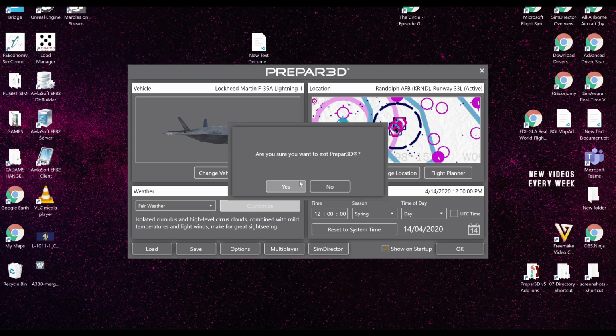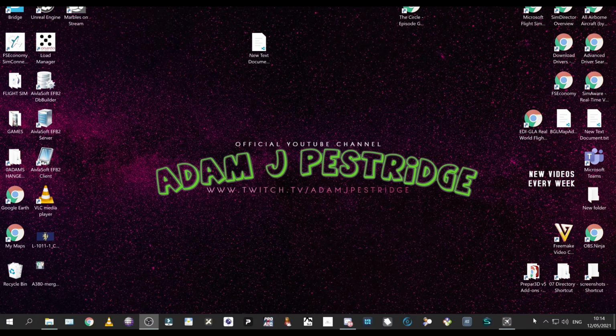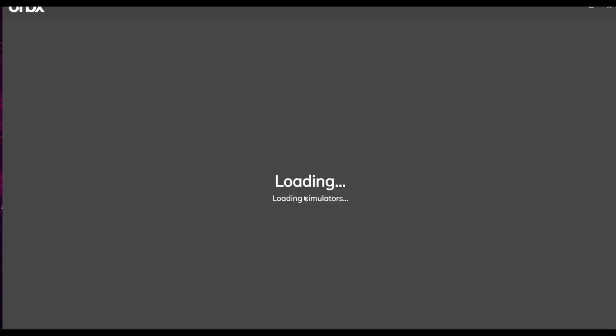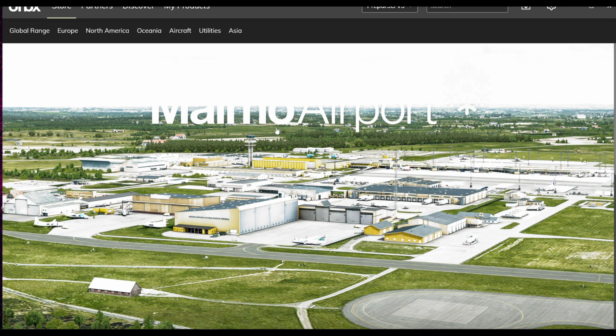So if we close the sim down, one thing I'd like to say is never run ORBX Central when you've got your sim running, because ORBX Central accesses sim files. Right now, as it's launching and configuring, it's accessing certain P3D CFG files, and if you run your library and start doing things whilst your sim is running, you're going to end up with a crash. So just leave it alone.